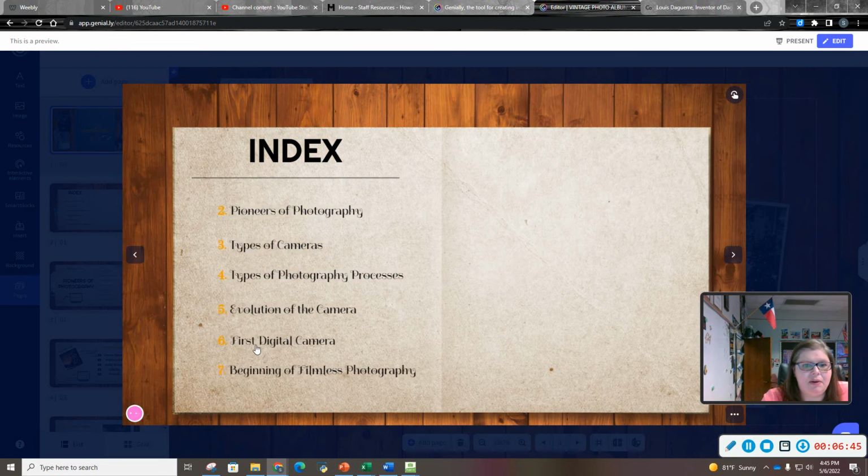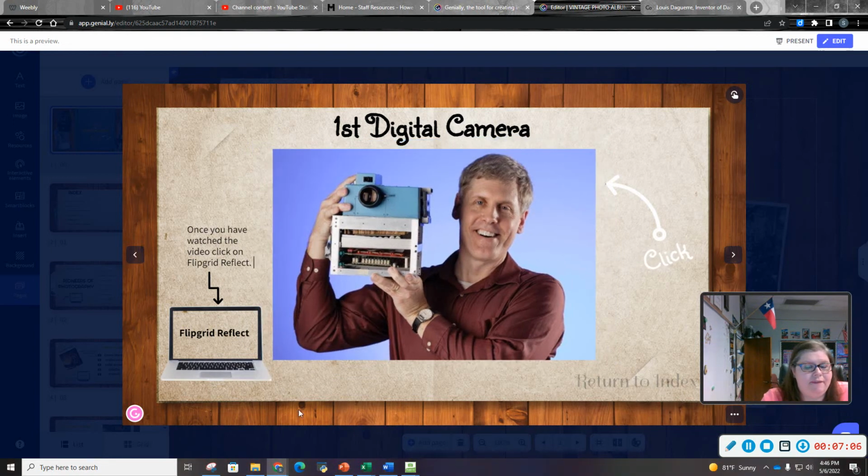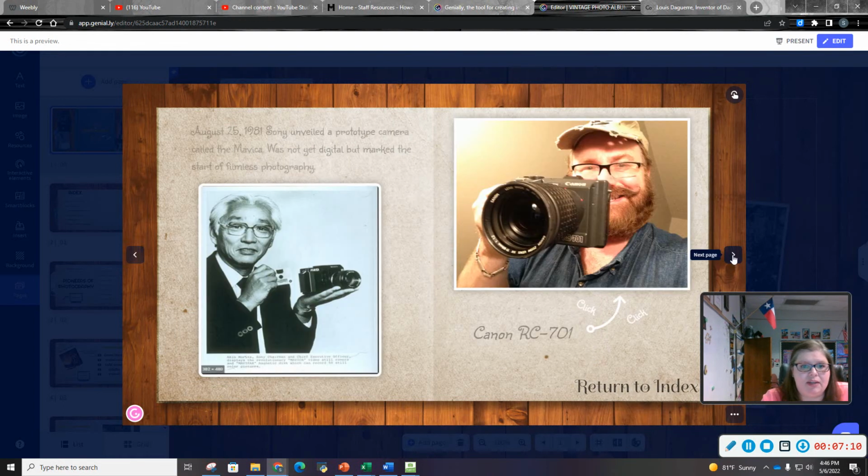Then I also have the first digital camera, which is this ginormous thing this man is holding, but this picture is a live link to a video interview of him talking about the process and how he came up with this digital camera. And then they will also do a video reflection on that as well. I'm going to go ahead and click the next page.